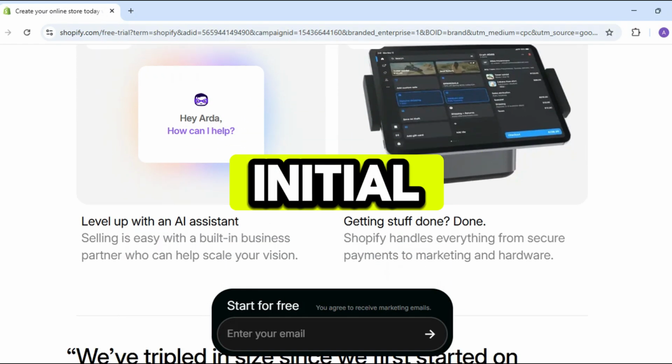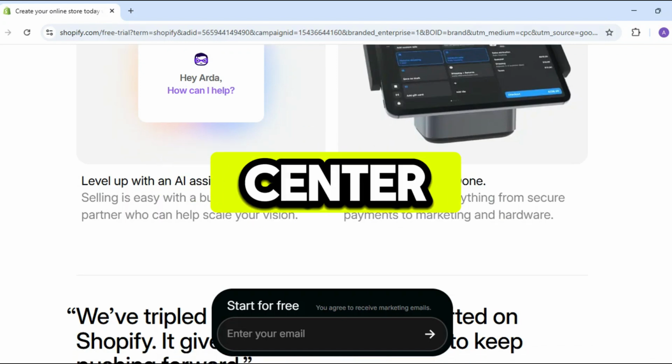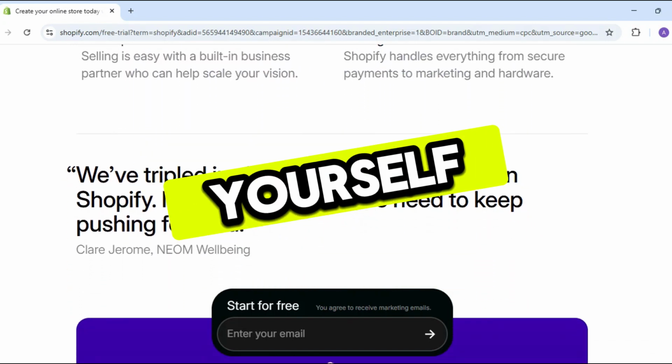Once you complete the initial setup, you'll be taken directly to your admin dashboard. This is your command center where you'll manage everything from products to orders. Take a moment to familiarize yourself with the layout.